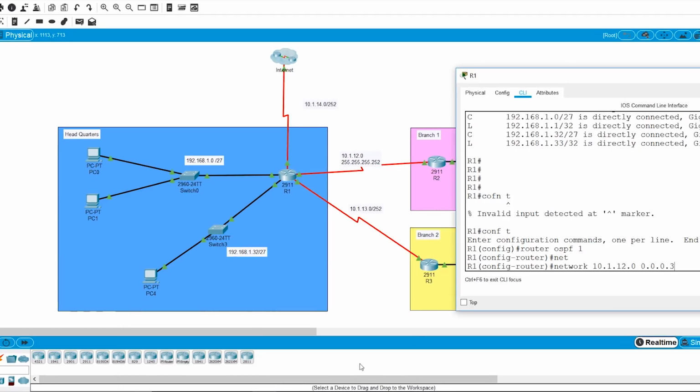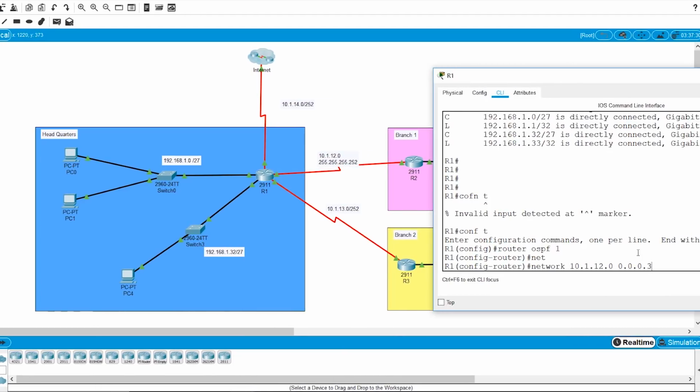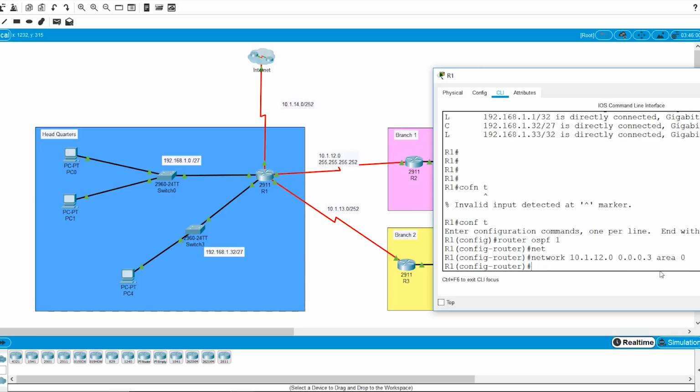So when it is 252 in the last octet, to get the wildcard mask you just subtract: 255 minus 252. That is 3. From the subnet mask, if you subtract everything, this is 0, this is 0, this is 0, and this is 3, and that's what it is. After that you say area 0, because we're doing single area OSPF.